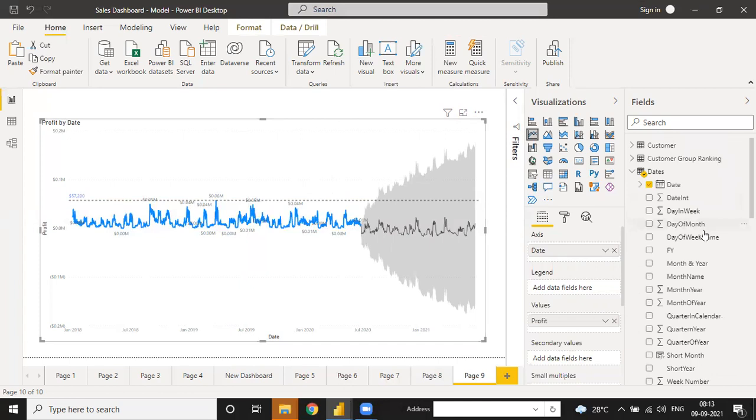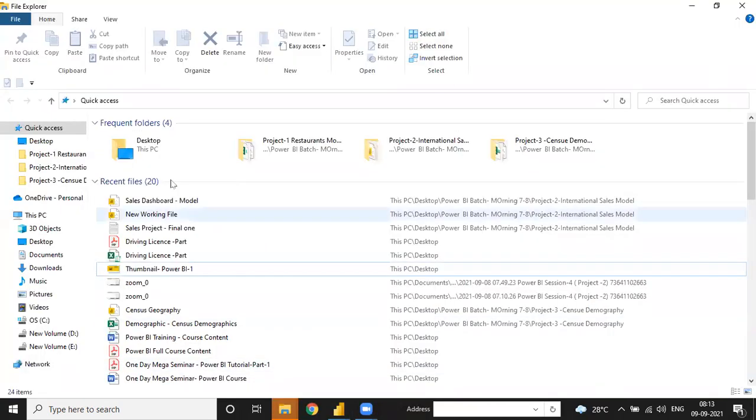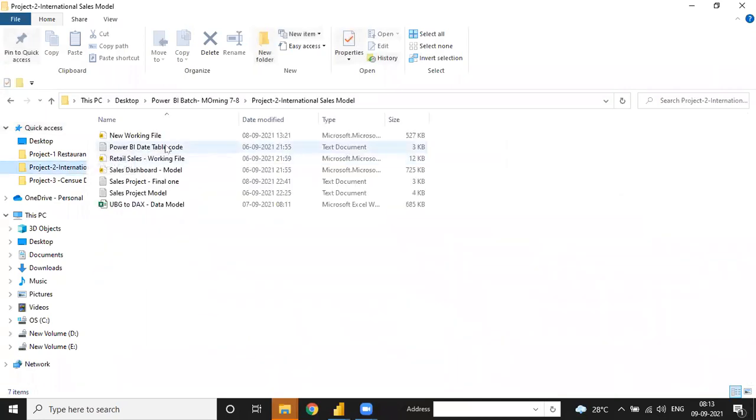I will send you this file and many more files like this one, project-final files with the formulas written, so that you can practice on your own. And why is this file, or why is this measure, important for you? Because when you're working in a company, you don't need to write your formula again and again.